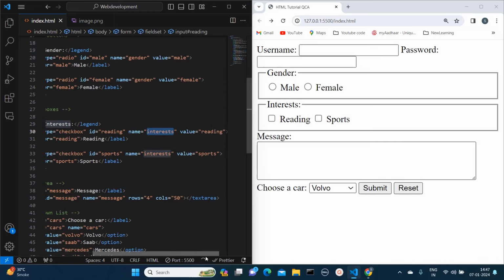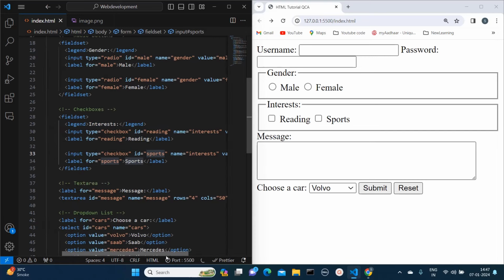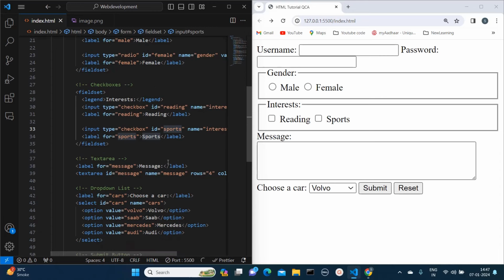Then we can specify the value, whether it's reading or it's sports. And similar to that we have included them in one fieldset.